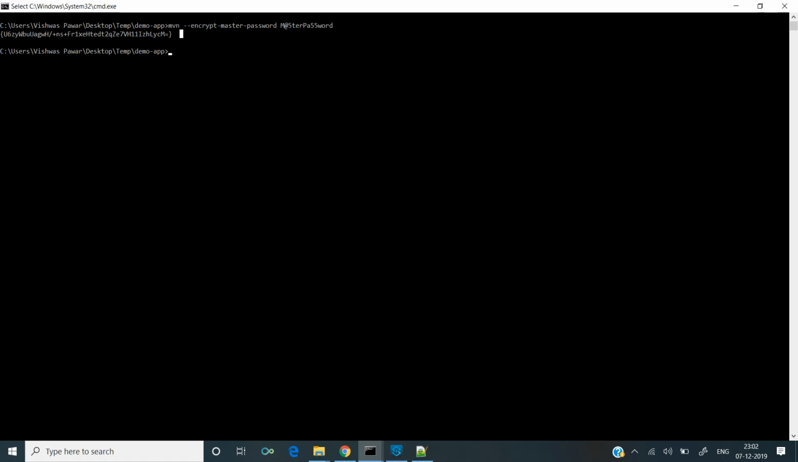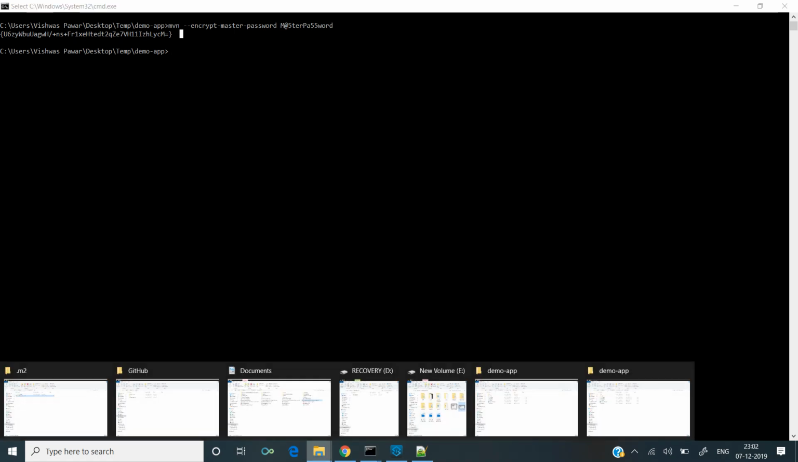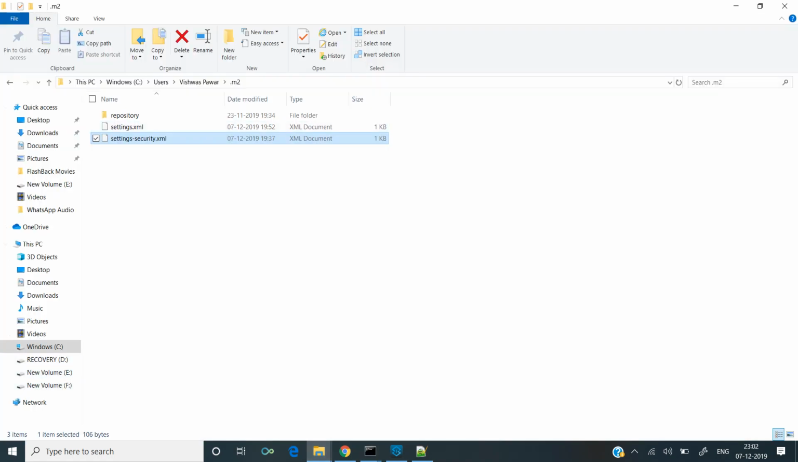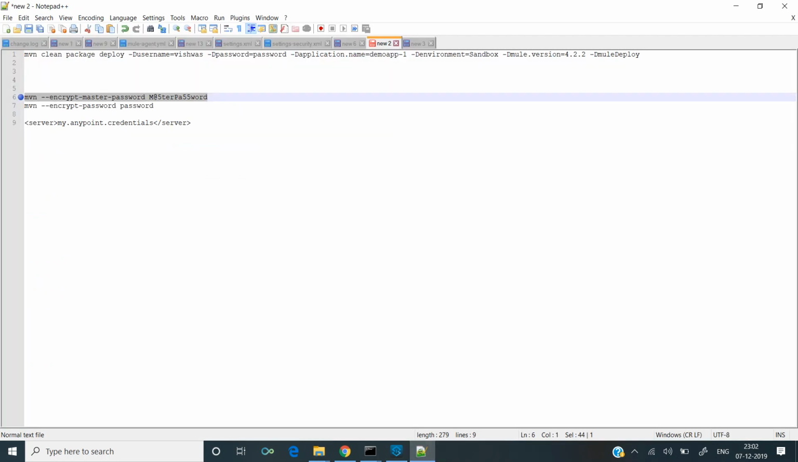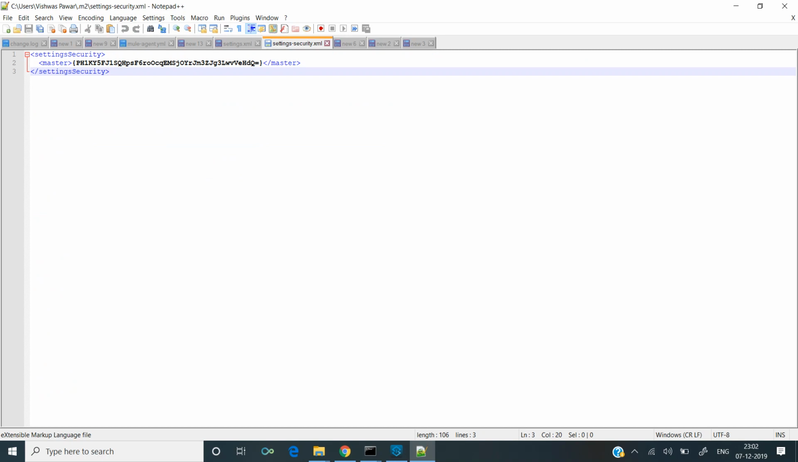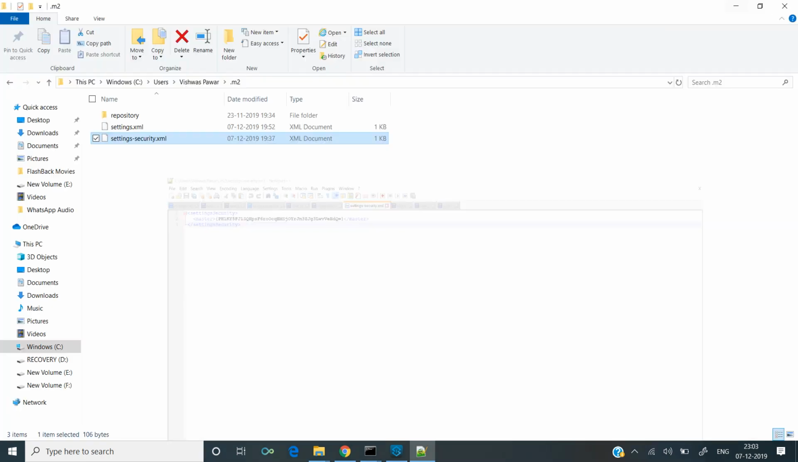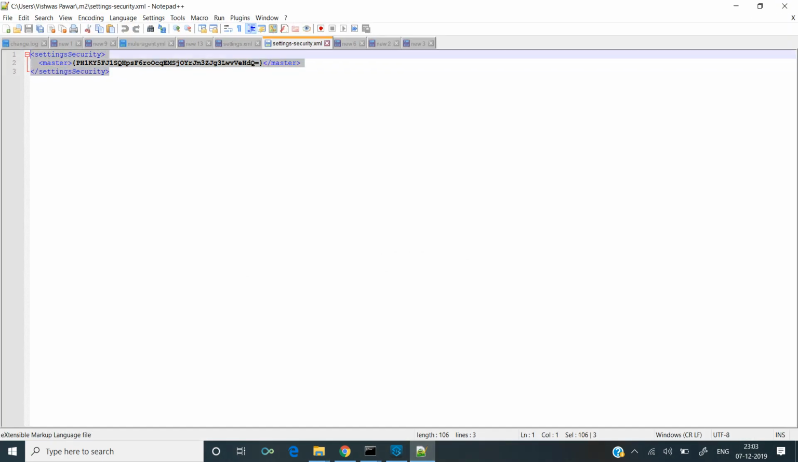Now for this you have to create a security settings file in your m2 folder. If I go to this m2 folder, I've already created a settings-security.xml, and this would have the details. If you can see, this is the master password, which is in encrypted format. Once this password has been created, ensure that you create the file in your m2 folder named settings-security, and the structure of the file should be like this.